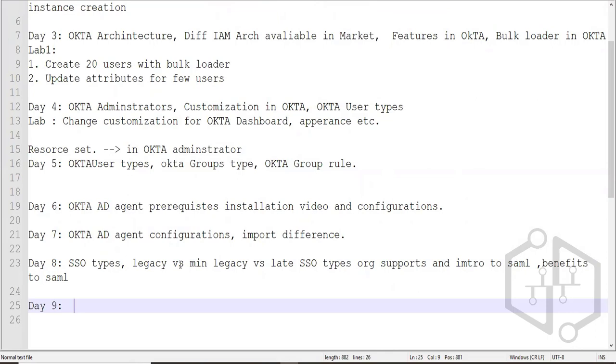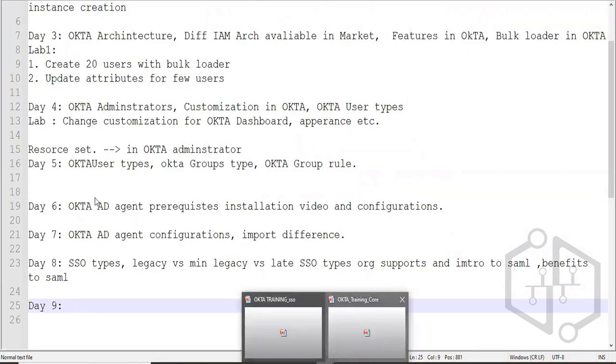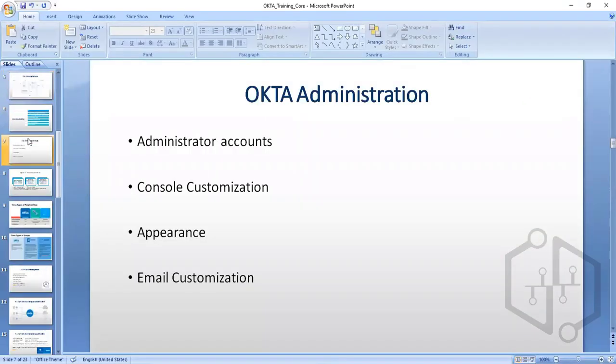We will talk about what the Okta Integration Network is and what all we can achieve from it, that we will see.